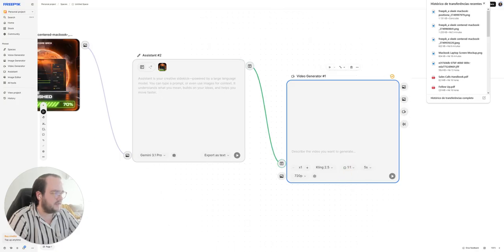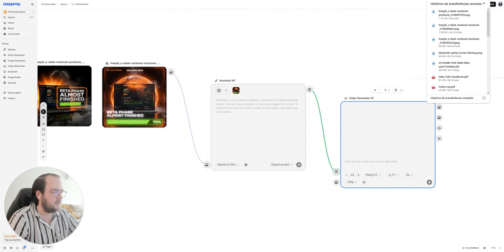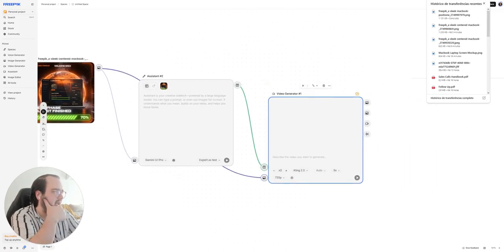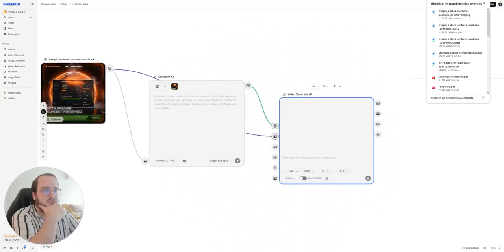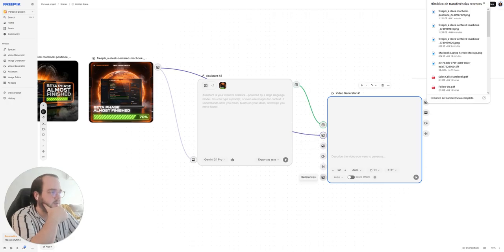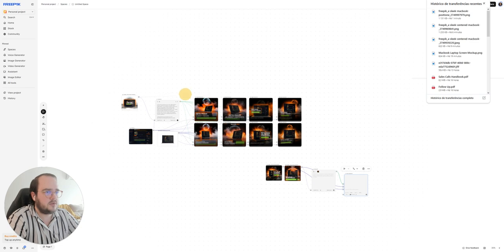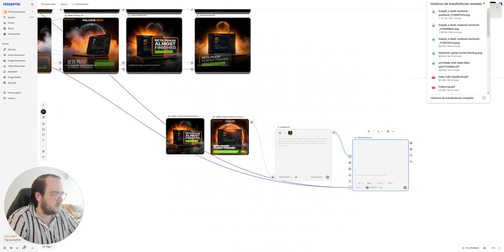1 by 1, 5 seconds. We can do 2 if you want to. And then we can say start image. Do we have an end image? Start image, end image. Let's see, start image is there, end image is that one, and references. We can do this one, and we can also do this one as references.